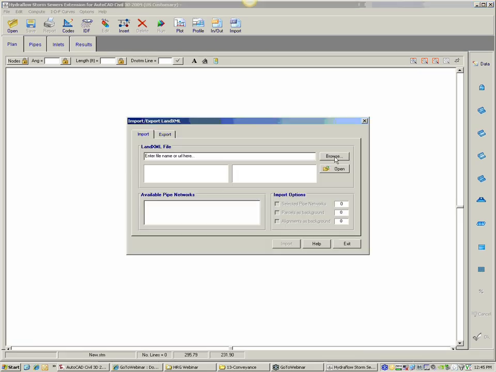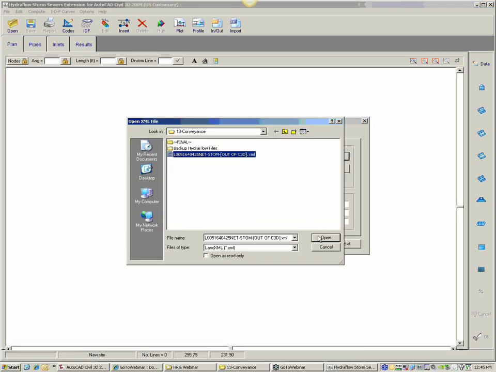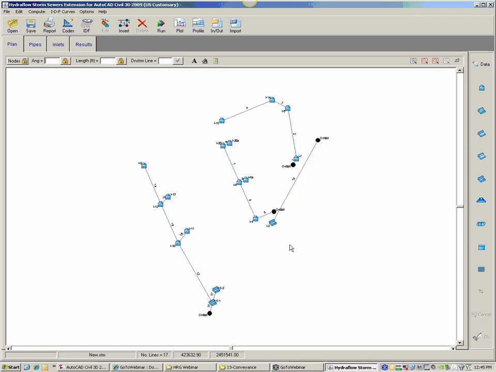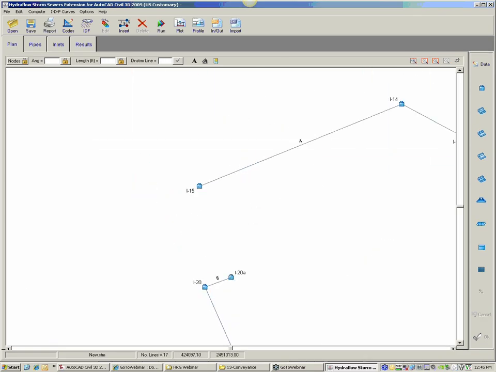import that back in again. You're going to hit open, hit OK, select it, select pipe networks. You always have to check that checkbox and hit import. And now you can see my inlets are just the straight up name.